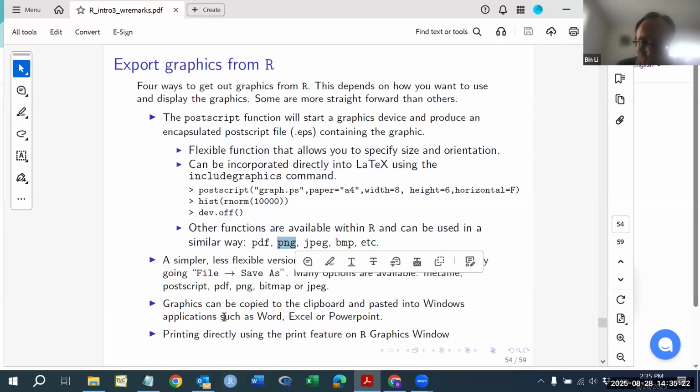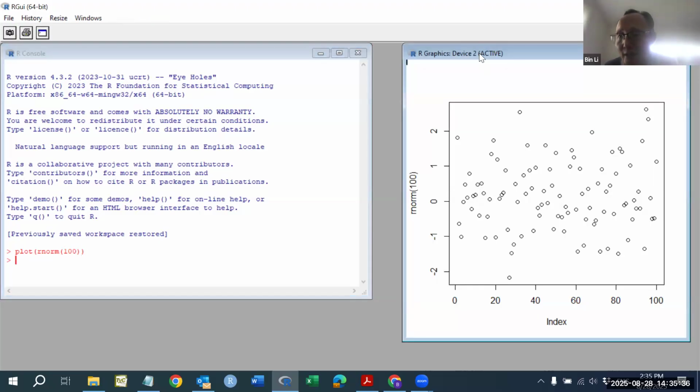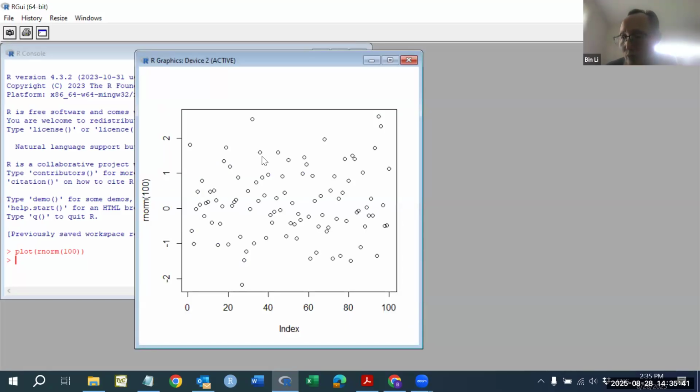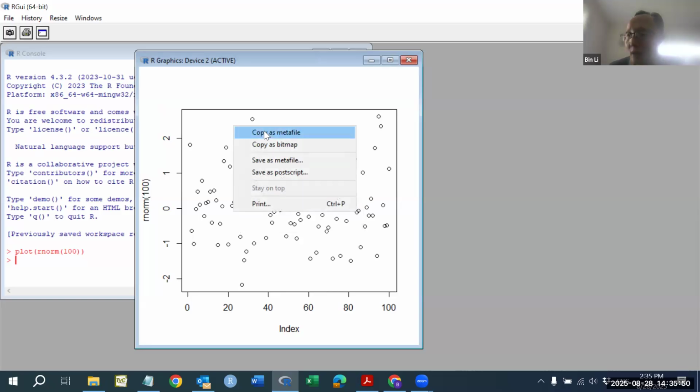And also you can print directly. Like if you have R and you want to do some plot, like here, you generated this plot. If you want to use it in Word, you can just copy and paste. Right click and then copy and then paste into a Word file. So copy and paste also works.